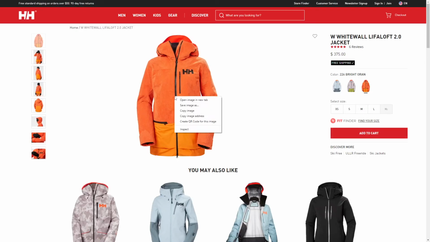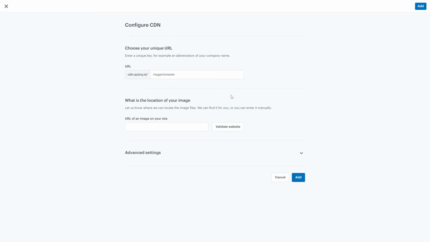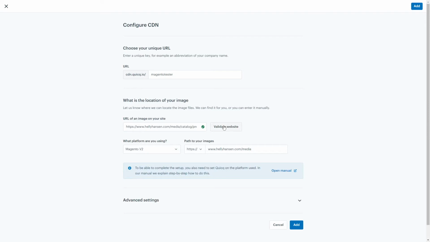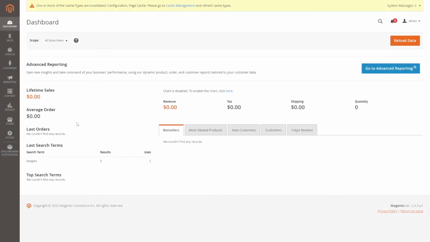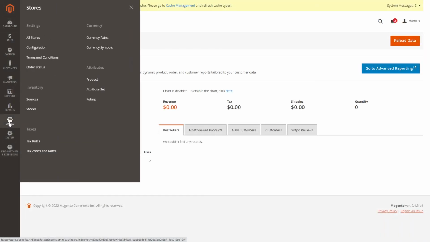So we'll go to your Magento website, then right-click on an image and select Copy Image Address. Now you can paste this copied image address in the text box and click on the Validate Website button. It should say Magento V2, and it should also show the path to your images. You can check if it's correct, and then click on Add at the bottom of the page to add your first CDN. Now that the CDN is set up, let's go to the Magento environment to serve the images of your website via the newly created Quicq CDN.